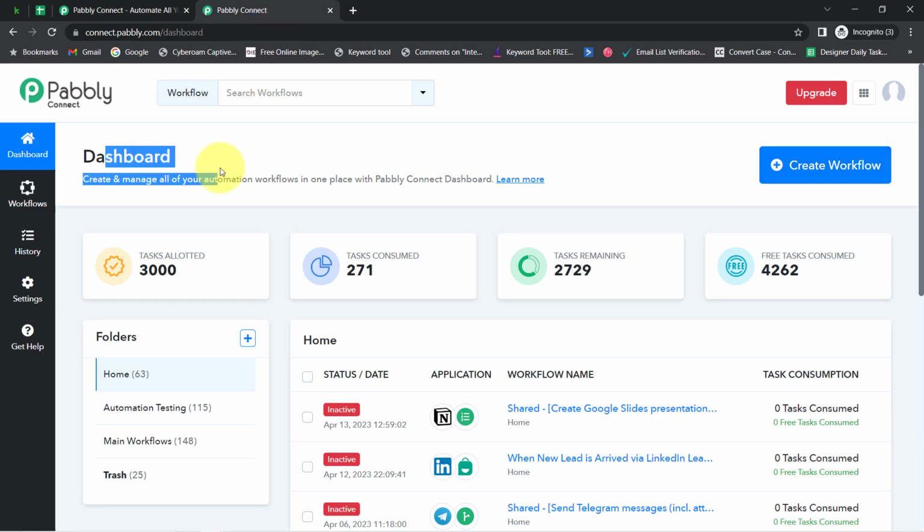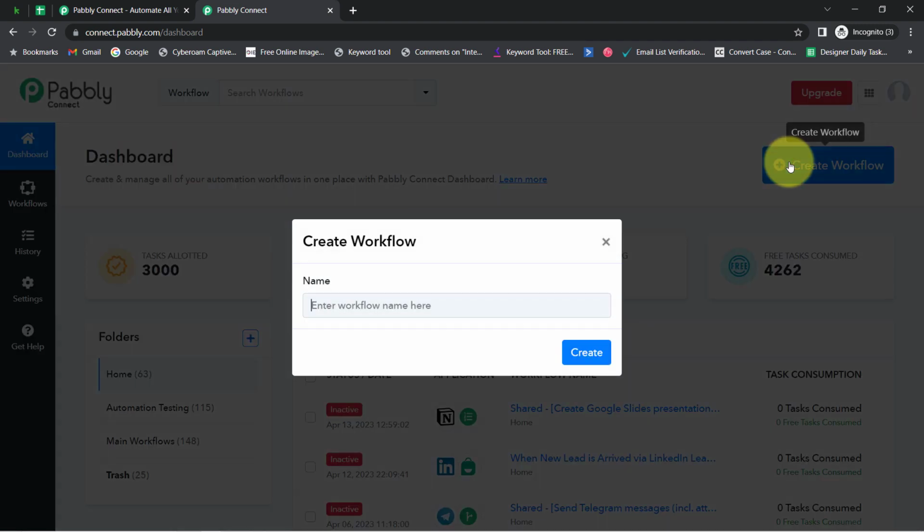Now after reaching the dashboard, you'll have to click on this blue button that is create workflow and provide any random name to your workflow, to your automation. So I have provided the name as add Keap CRM customers to Google Sheets. Now simply click on create and then you will notice 2 boxes in front of you.